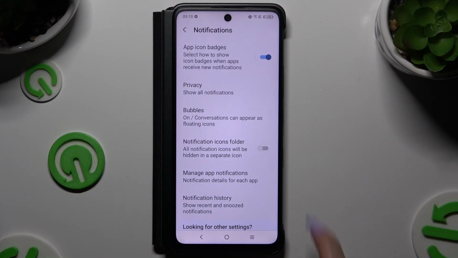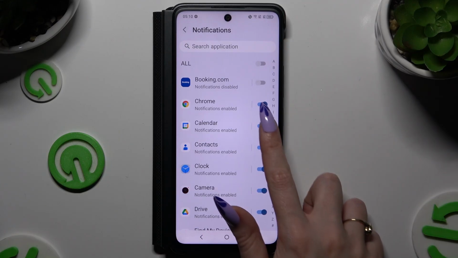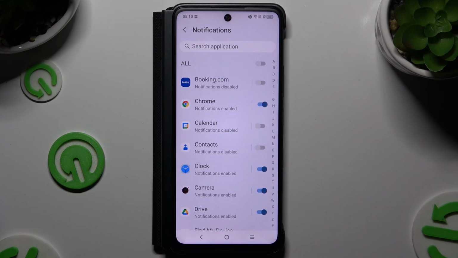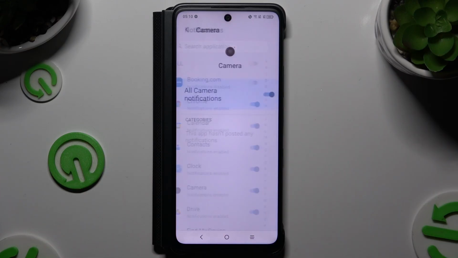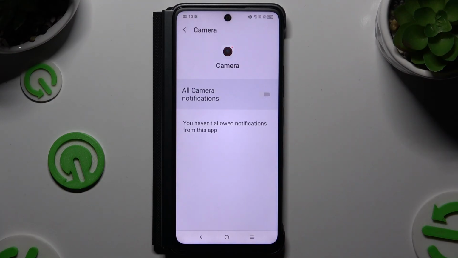Then you need to tap on Manage App Notifications, and by tapping on blue switchers next to your apps, block all notifications from them. You can switch them back on by hitting the same, now grey switchers. You can also tap on any app available on the left and manage all notifications from here.